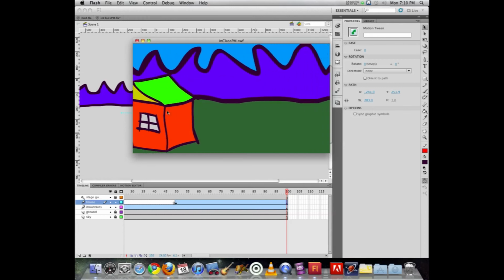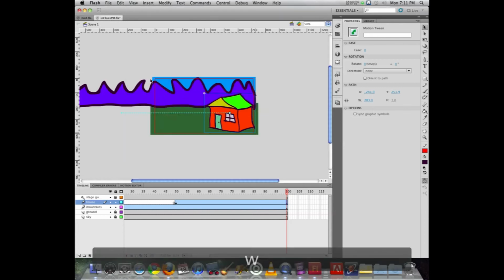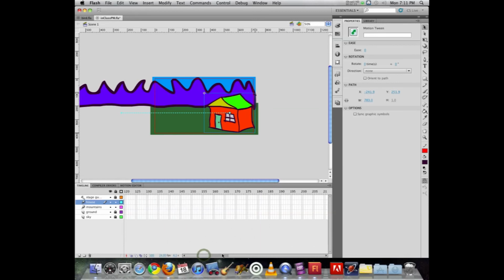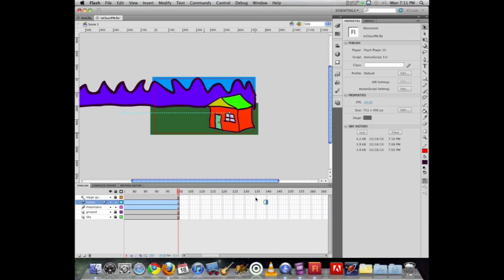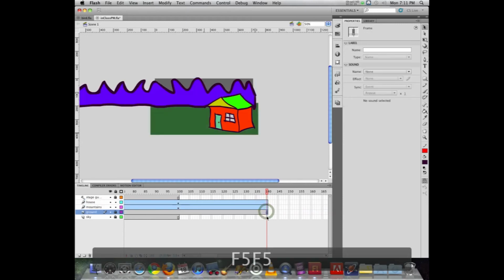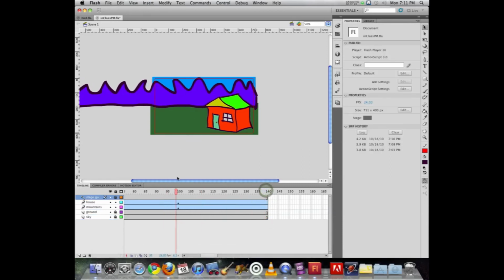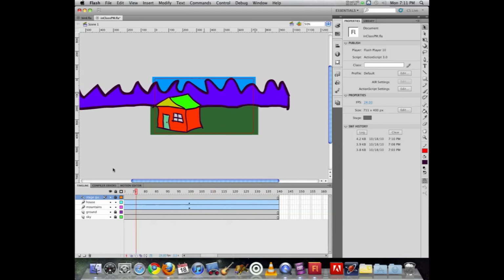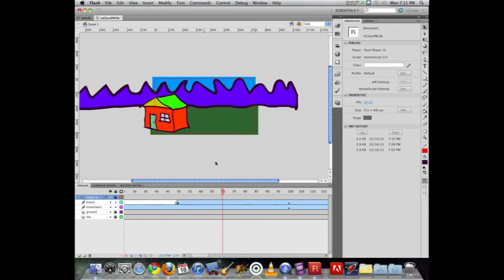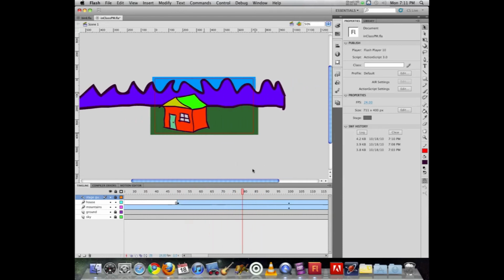And the only thing that would be nice is if it stopped at the end. And I can do that by making my animation longer. To make my animation longer, I can extend it out. And I can just simply hit F5. That extends that out. So now it extends it out. Now, I've done the first cinematic technique that I wanted to accomplish, which was a panning motion, having the camera move across my scene.